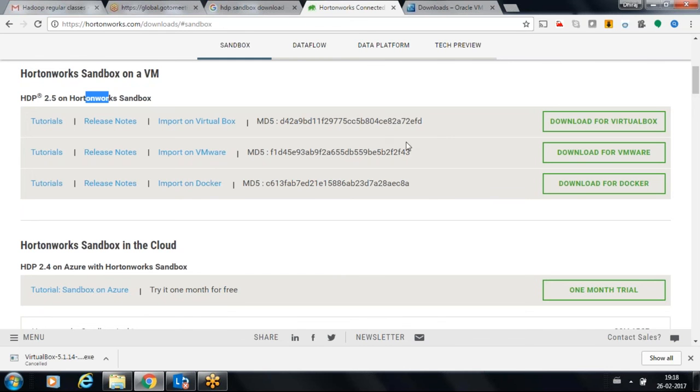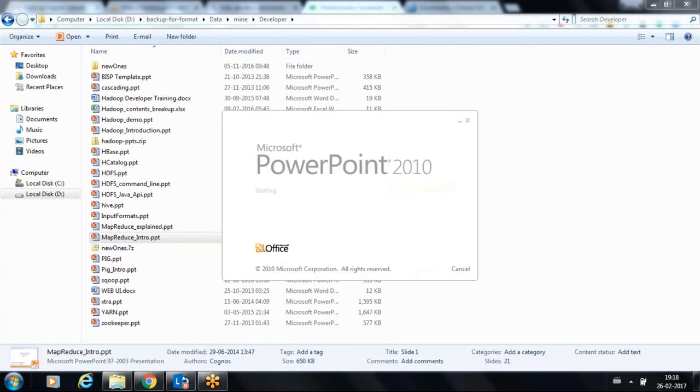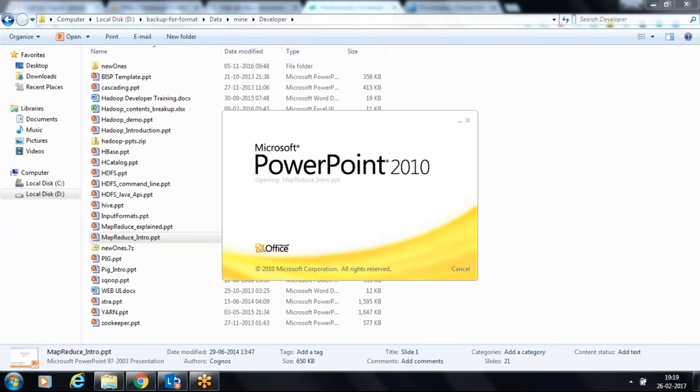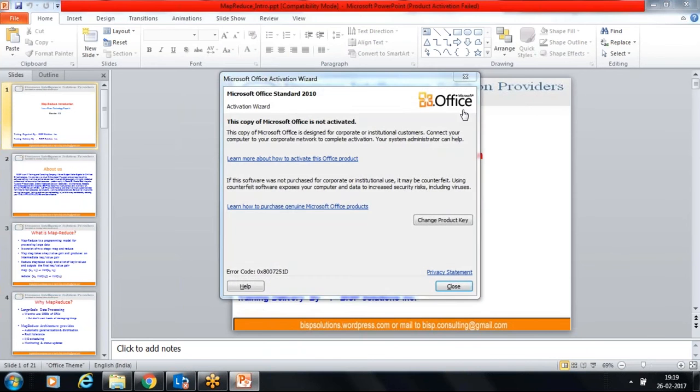Alright, so while you are downloading, we'll talk about MapReduce. Can you please share the VirtualBox link? Yeah, I already shared it. First one.